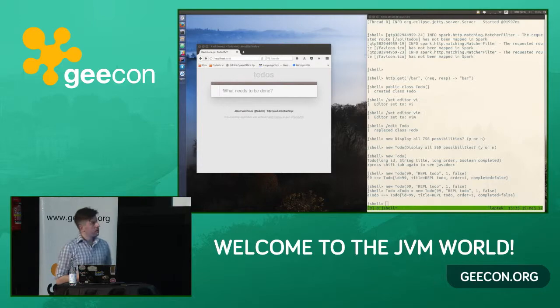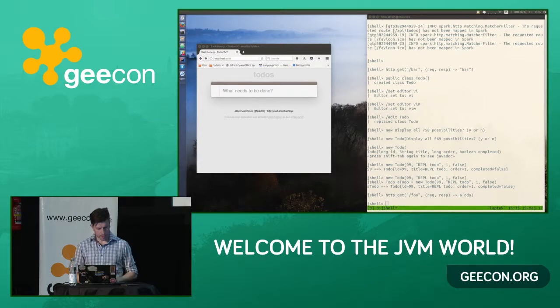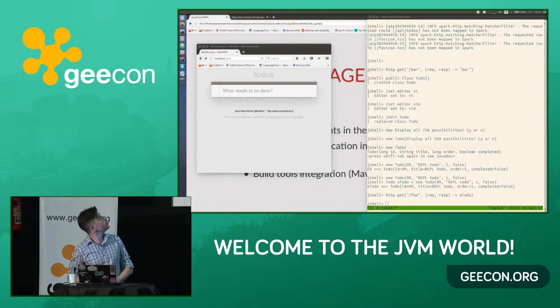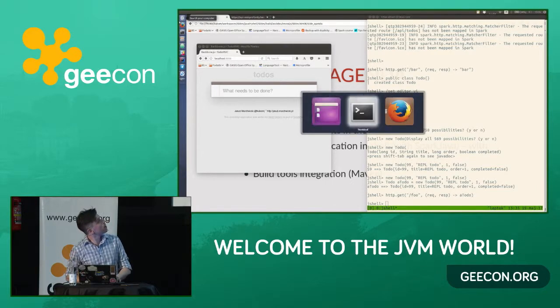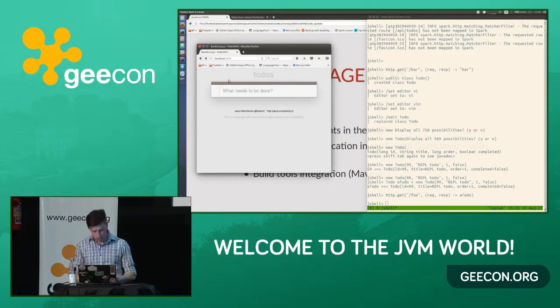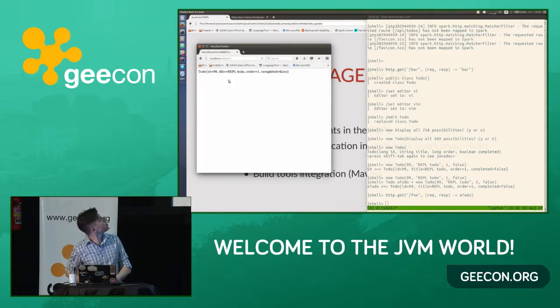So let's expose it as one of the endpoints. So I will do HTTP GET, okay, and it will be foo. It will come with request and response, and will return a todo. Okay, and if I go back to my browser and go for foo, I have my todo, which I have just defined running through the complete server. Okay, that's how I can play with the new syntax and with the new API.